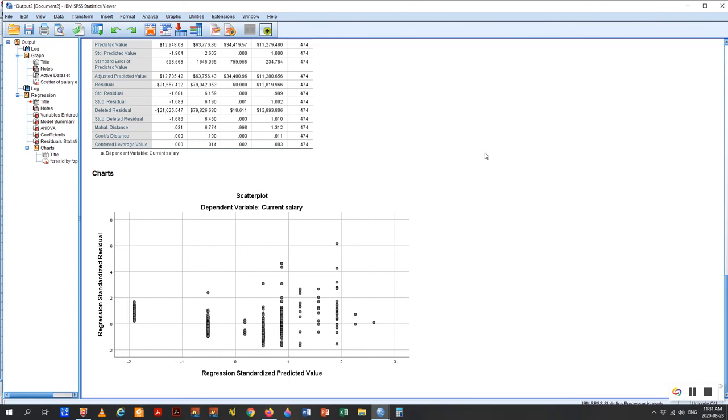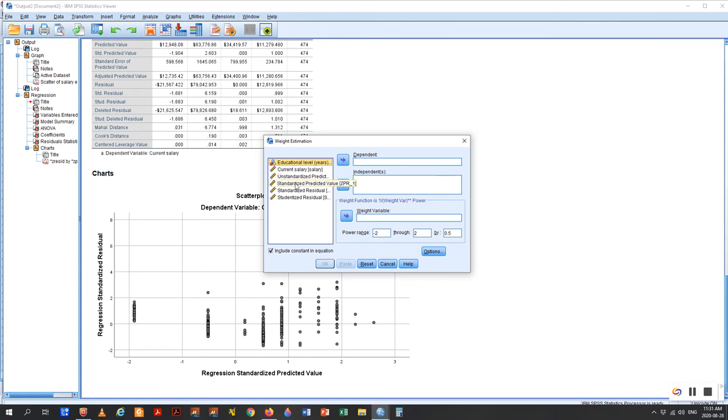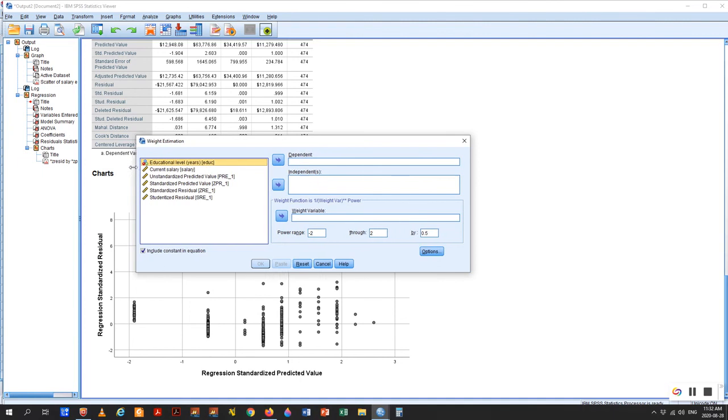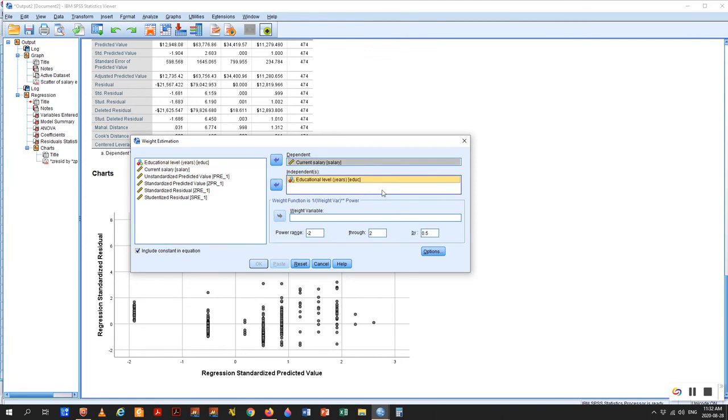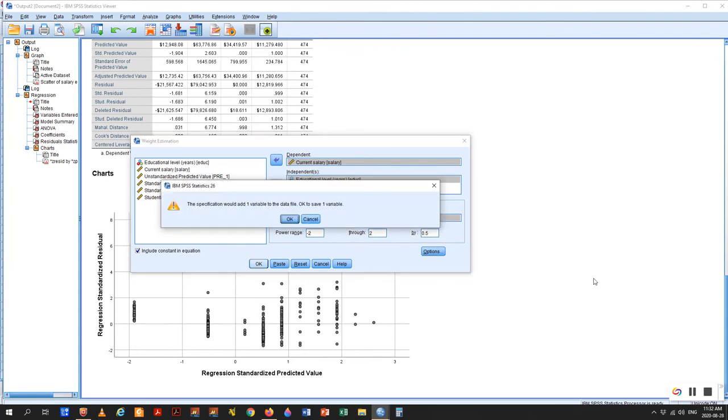So there are several steps, and in step 1 we're going to go to Analyze, Regression, and we're going to go to Weight Estimation. And in Weight Estimation, I'm going to widen this out so we can see better. We're going to put salary into the dependent variable. We're going to put education into the independent variable. And we're going to input into the weight variable education. Right? Because education is the independent variable. And in options, we are going to save the best weight as a new variable. Okay, and we're going to click OK and run this.